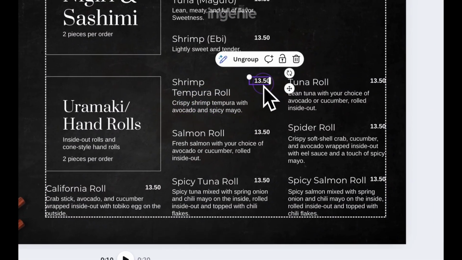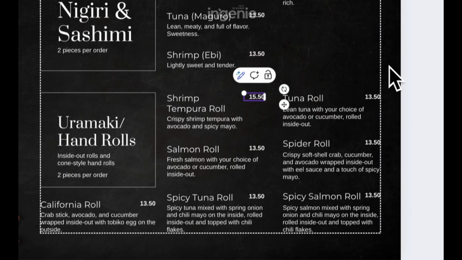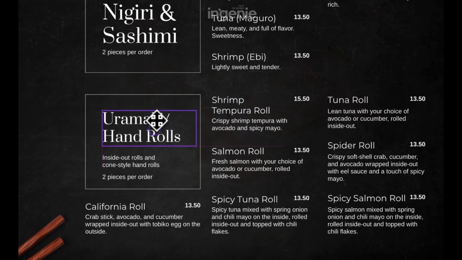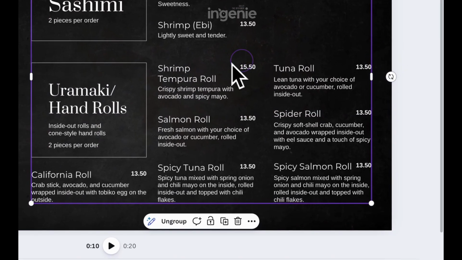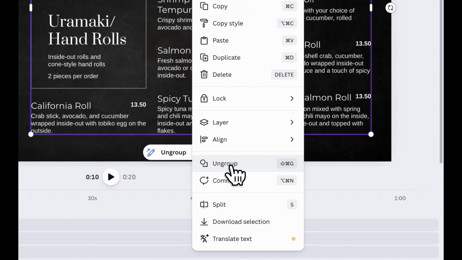Even if they are all grouped, you can edit each part. Click on the object you want to modify, then edit it. If you prefer them ungrouped, you can ungroup them, then edit it.